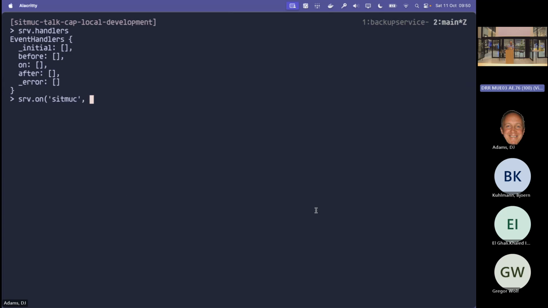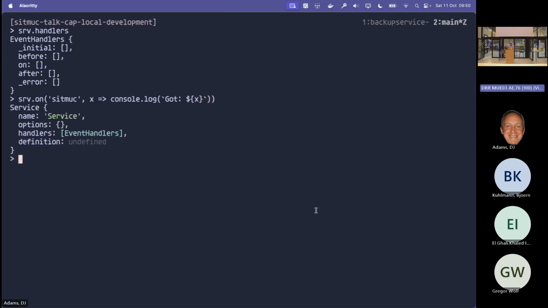And we want a handler. So we could say, for example, console.log, but let's have a sort of x, console.log got x. So now we've got a handler for an event, and I'm using the word event lightly, called sitMUC.